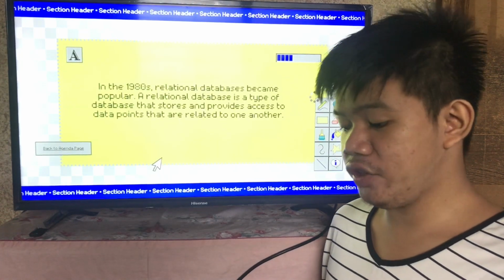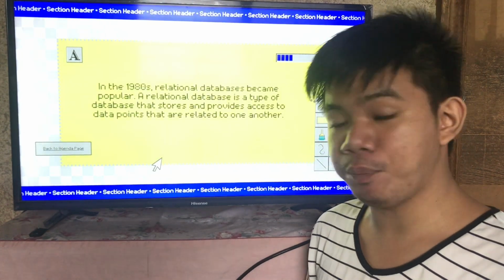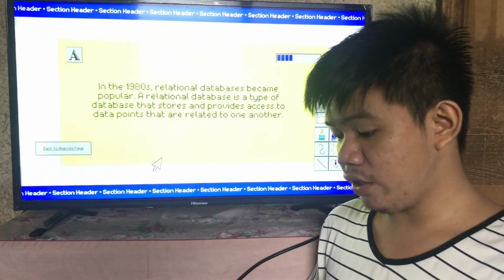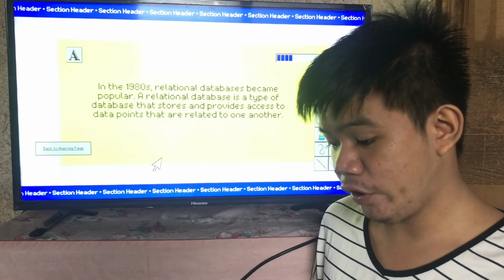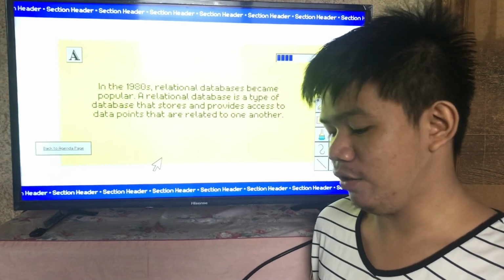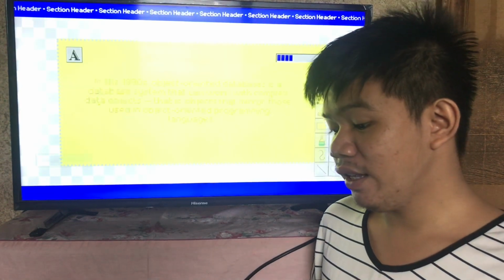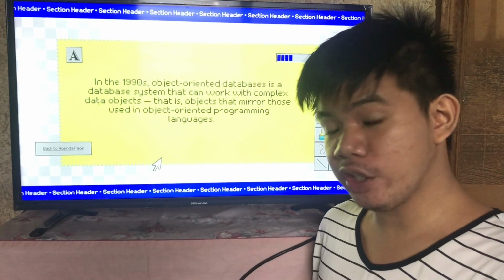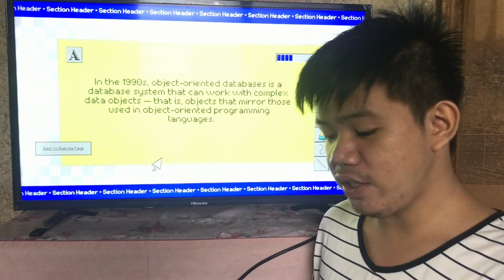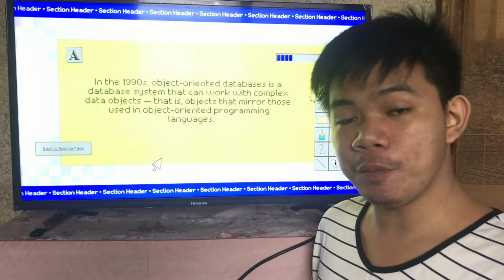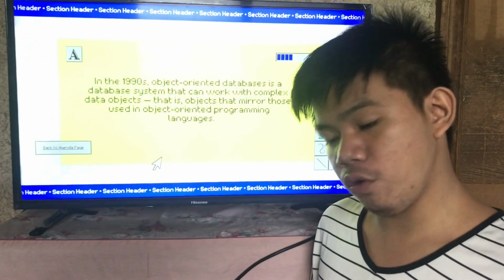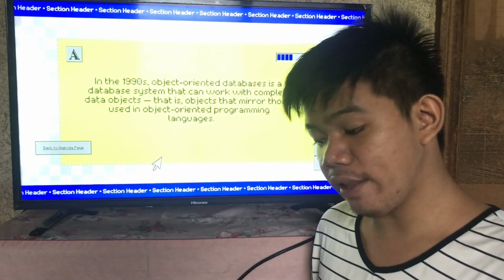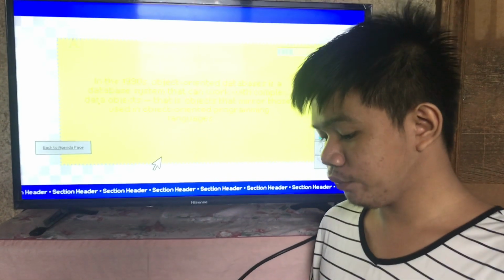In the 1980s, relational databases became popular. A relational database is a type of database that stores and provides access to data points that are related to one another. In the 1990s, object-oriented databases came about. An object-oriented database is a database system that can work with complex data objects, that is, objects that mirror those used in object-oriented programming languages.